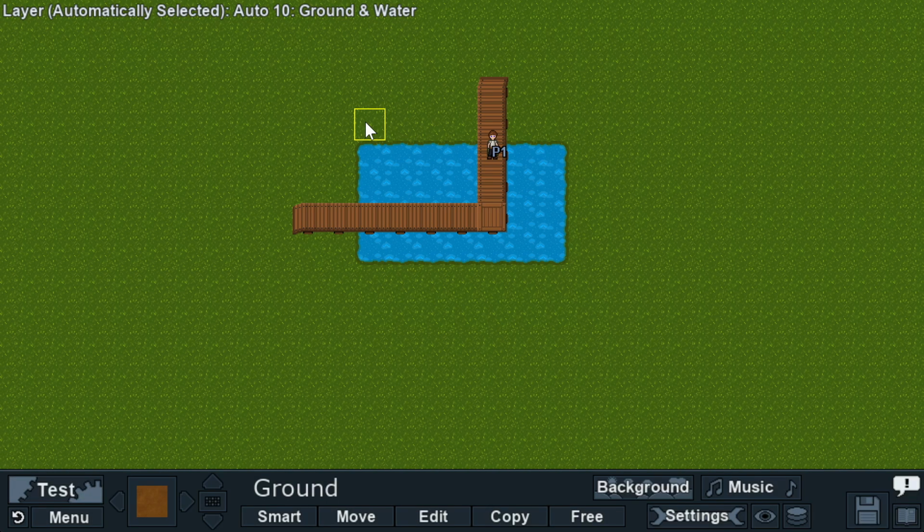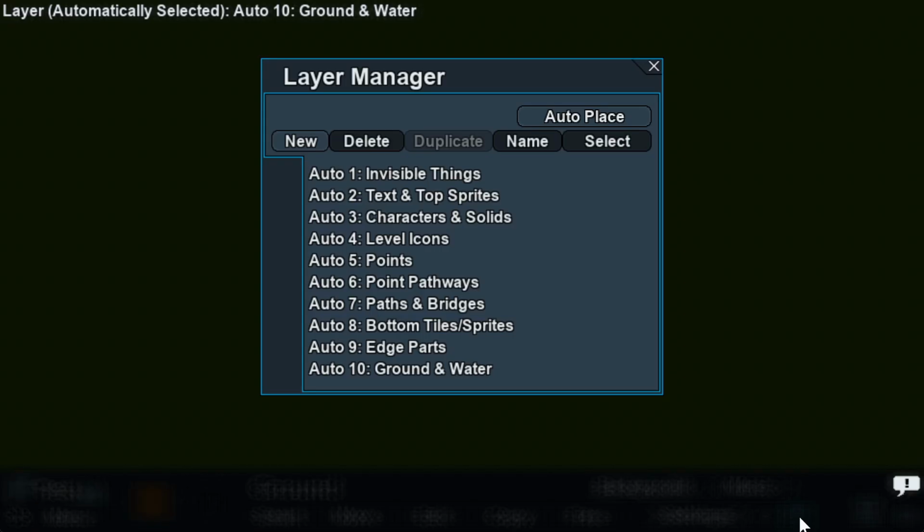Now, Platform Builder allows you to mess around with all this layer stuff, and you do it through the Layer tool. When I open that up, I get the familiar view of a manager, but it's already populated with 10 layers. Here's the names again, like Characters and Solids, Ground and Water. Remember how I said that higher layers appear above other layers? Right, that is why Characters and Solids is higher than Ground and Water.